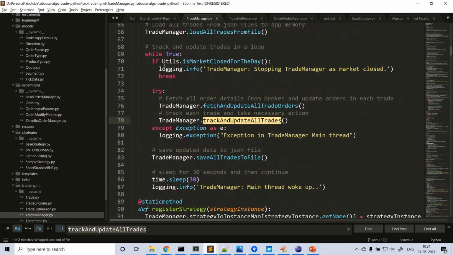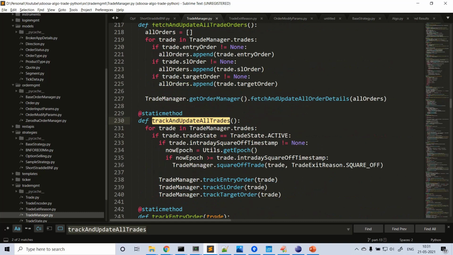So here is a while loop, right? We are calling this inside a while loop every 30 seconds. That is, you fetch all the trade details from the broker and update all internal details of the algo. Then we'll call track and update all trades, correct? When you call this function, for each trade we are going to call entry order, track SL order, track target order. Because this is trailing SL, which is related to the SL order, I wrote the functionality inside track SL order.